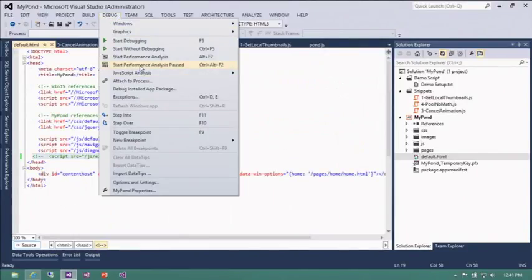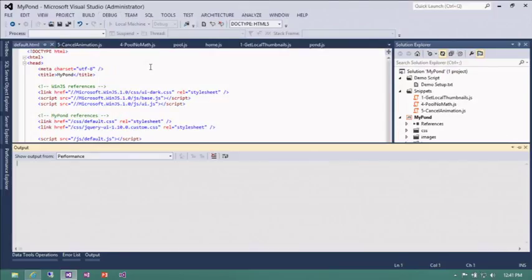So we have this start performance analysis and start performance analysis paused. Now, performance analysis is doing method-level instrumentation of your code to understand how much time is being spent within every method execution. This is a lot of data. It can cause your application to run much slower because of the amount of data that's collected. So typically, you're going to want to start the analysis paused.